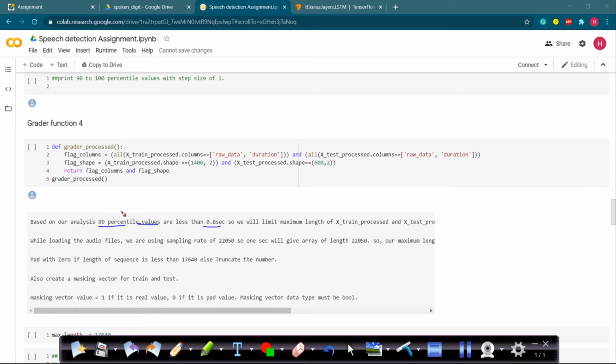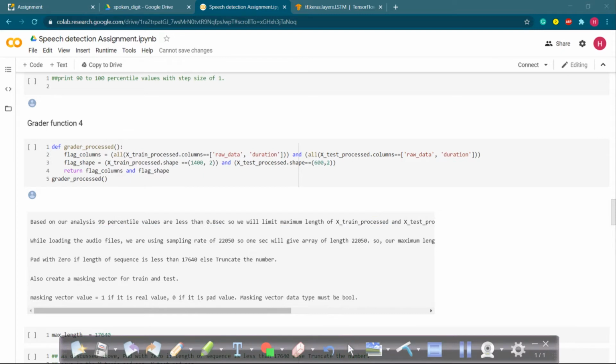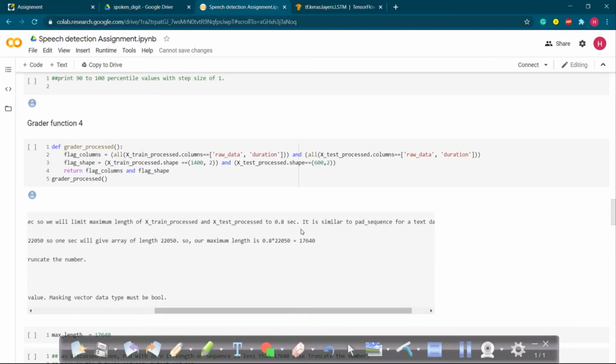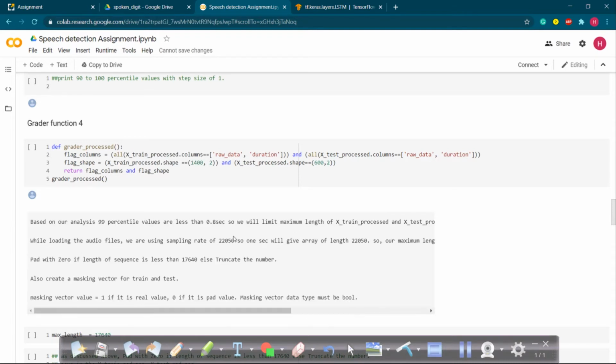That means that 99% of the points in the train data are going to have a duration of less than 0.8 second. So that's why now we will limit the maximum length of xtrain processed and also xtest processed to 0.8 seconds. You can relate this concept to the patch sequence for a text data set in order to find the input sequence length, and you implemented this previously in the LSTM assignment.